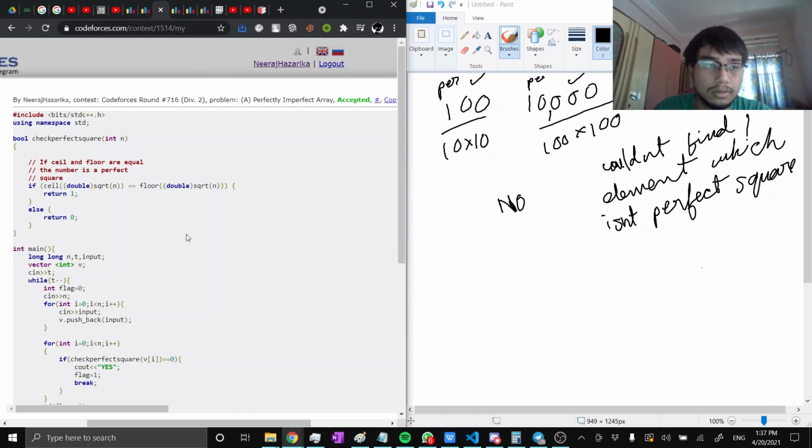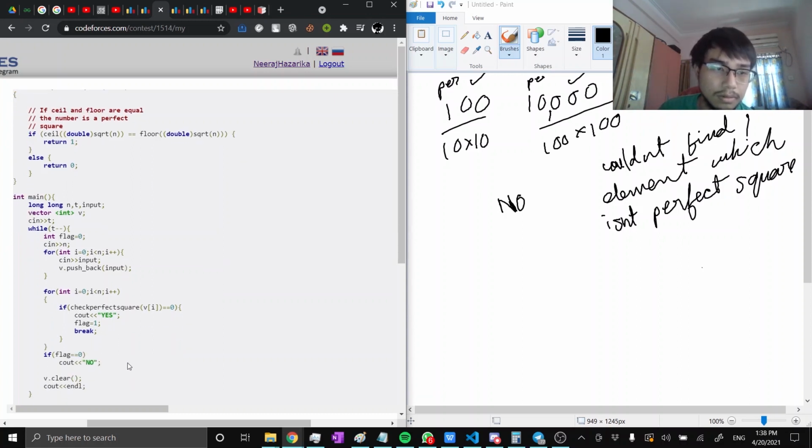Just search for "program to check if a number is perfect square or not." Then I got this function, then I just inserted this. Then I use this function over here.